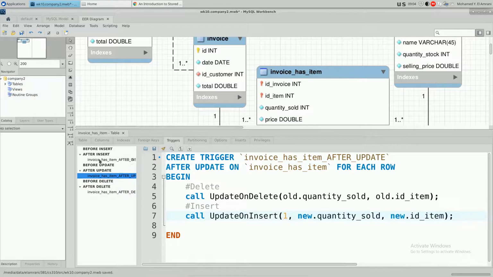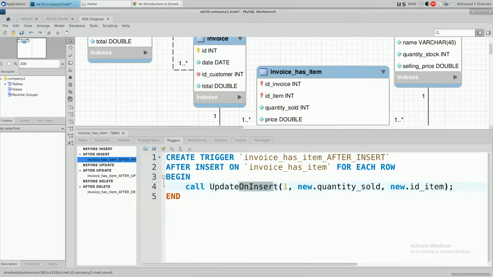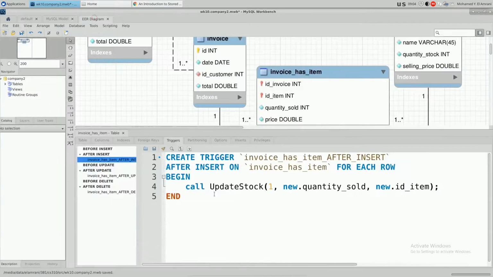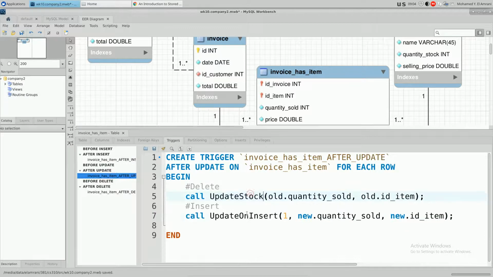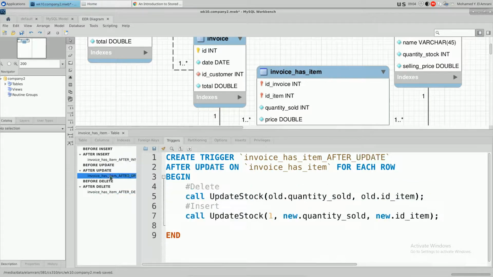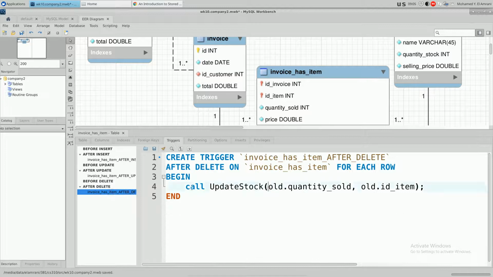But now, of course, the name has changed. It's not update on insert, it's update stock, because I don't have update on insert. This is update stock. That's the name that I'm using. So I'm going to update stock here every time. Same thing, update stock, update stock. And when I'm deleting, I should use something else than 1. It can be anything, can be 0, whatever. You choose. What do you want to put? 2? Too late. 2 came first. So I'm going to put 2.